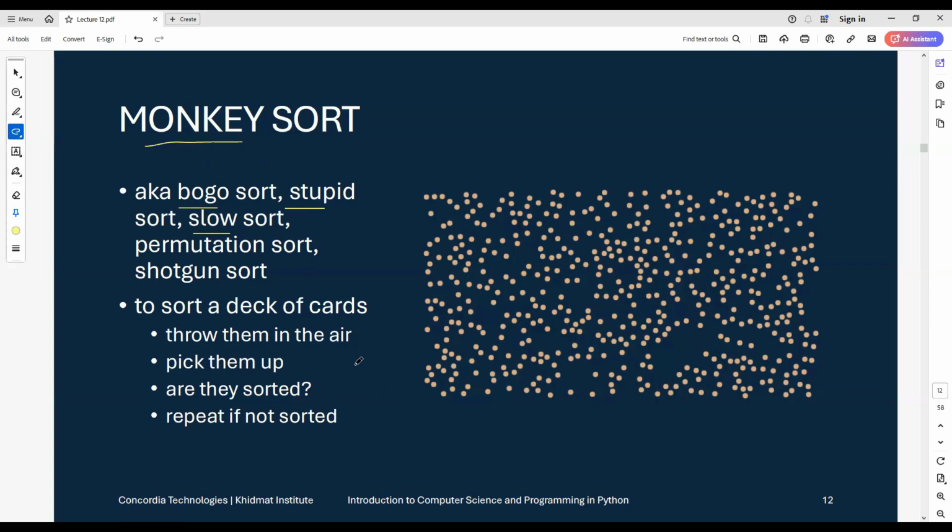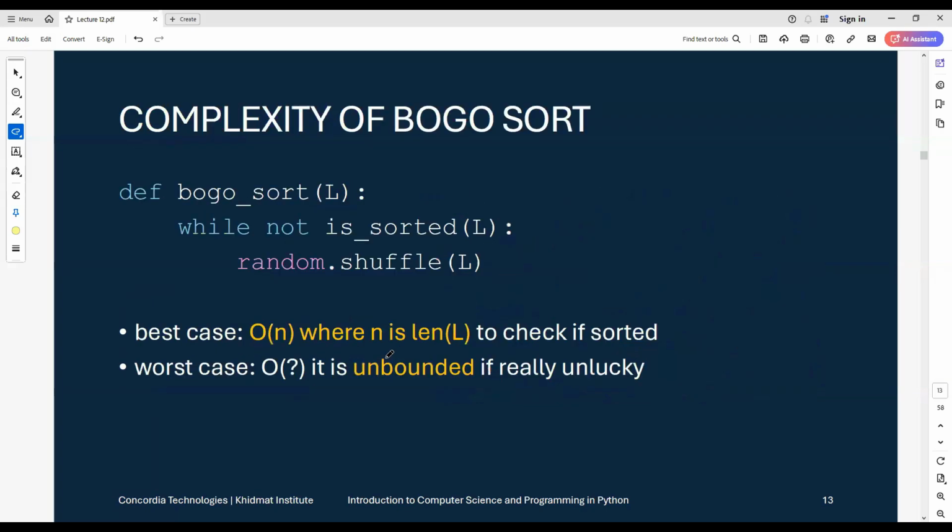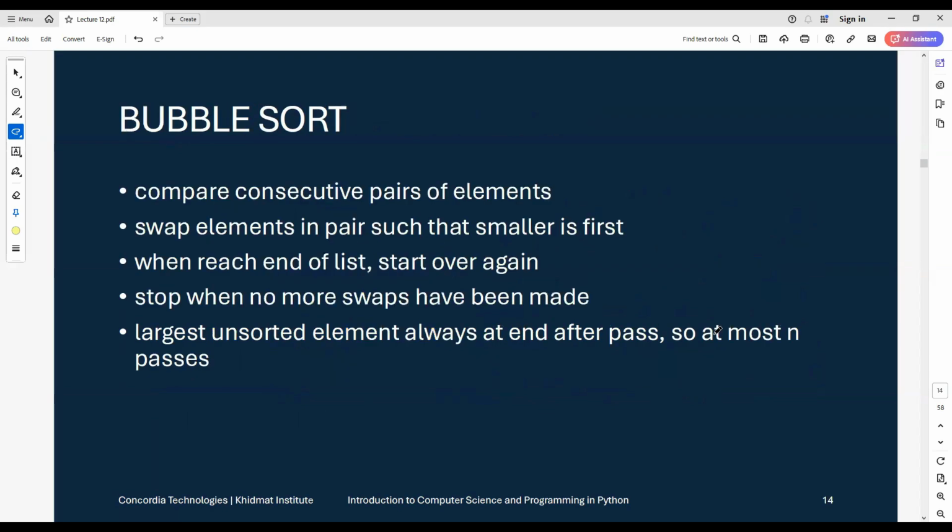All we are doing is, suppose you have a deck of cards. You throw them in the air, gather them up, and see whatever you gathered: is it sorted or not? If not, then just repeat that process. So this is not a scientific method for sorting. If we look at its complexity, the best case scenario would be big O of n, but in the worst case scenario, we may be doing it infinitely and it might never be sorted. So not a very good sorting mechanism or sorting algorithm.